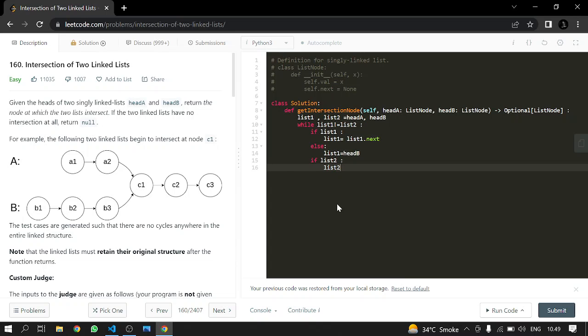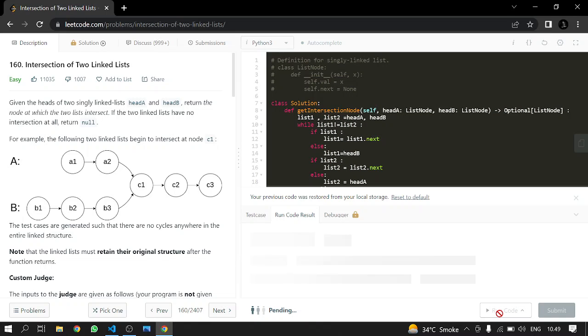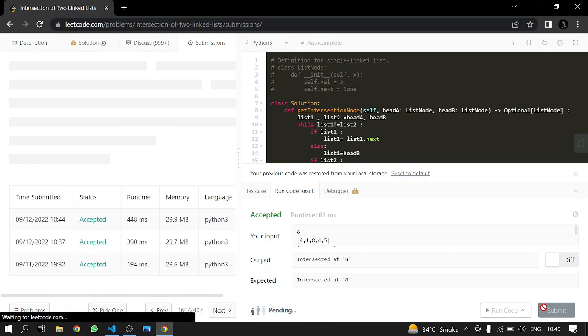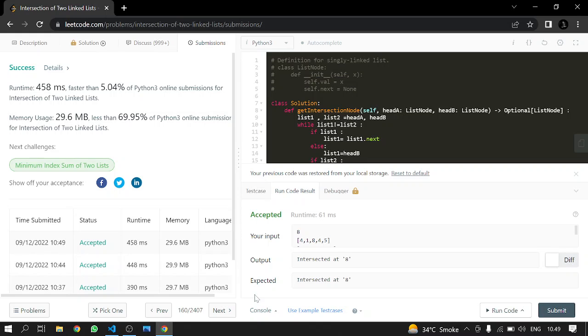If there is a list 2 pointer, we will just increment it, and if there is not, then we will make it the head of the other linked list. After doing all of this, we can return any one of them because they are both at the same location. And that's it.